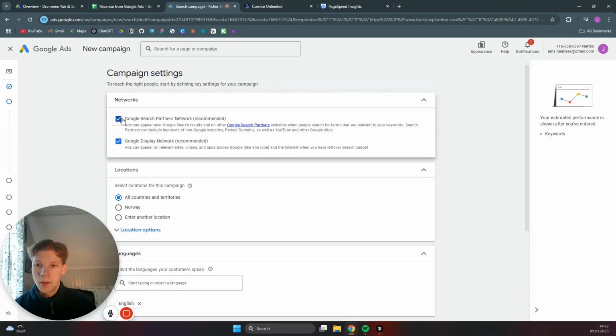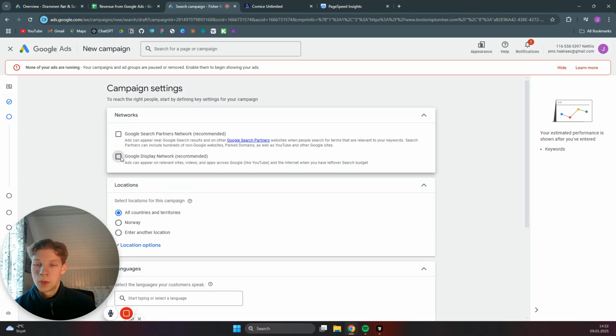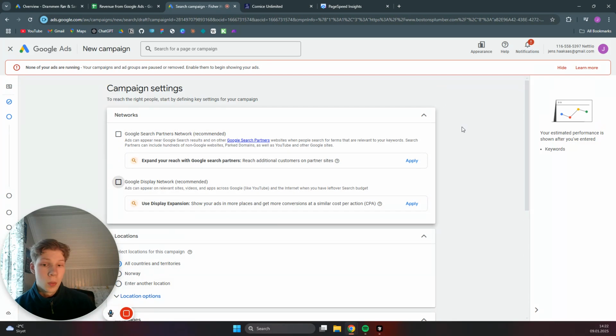As for the networks, we have tried both of these. You do not want to be displayed on any of these networks. You will just waste your money.